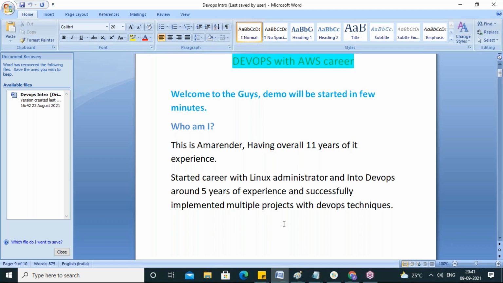And when it comes to training, guys, even when I was a Linux administrator, I used to give Linux training. After I switched to DevOps, again, I started giving training on DevOps also. Almost 3 years in DevOps trainings, guys. This is about my background.